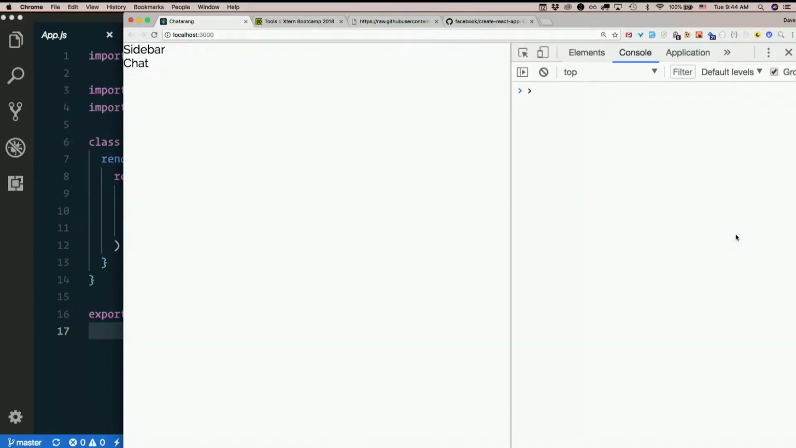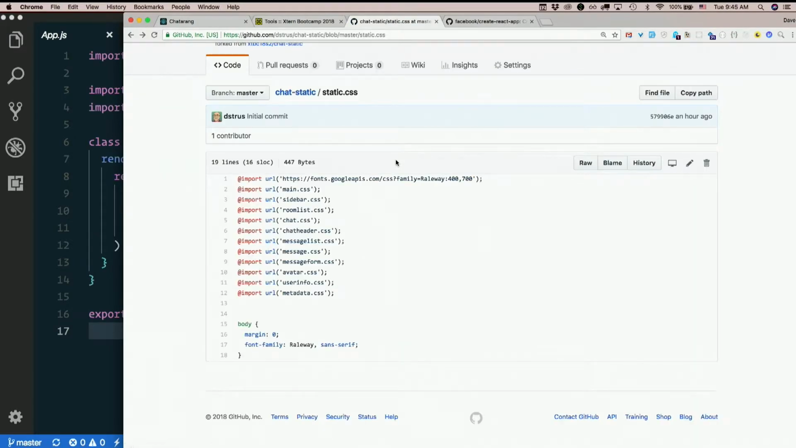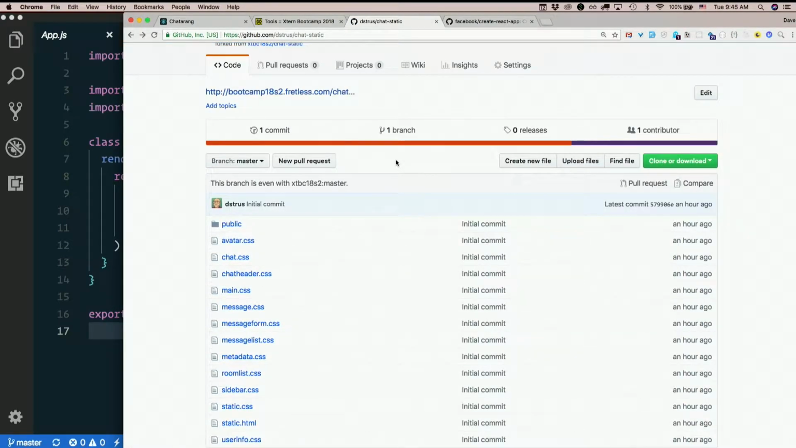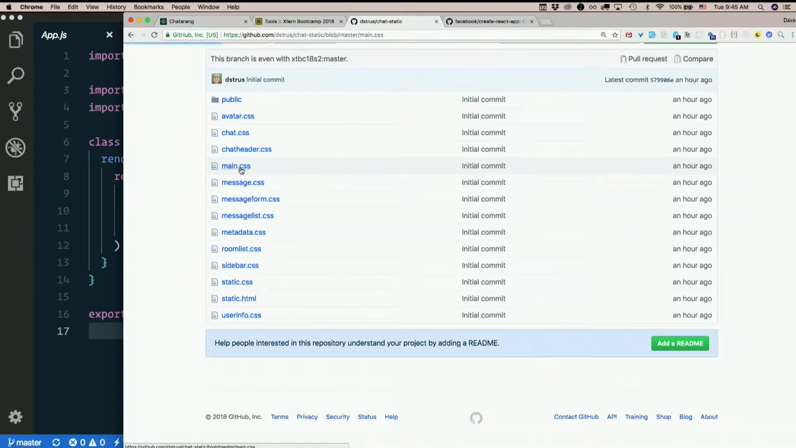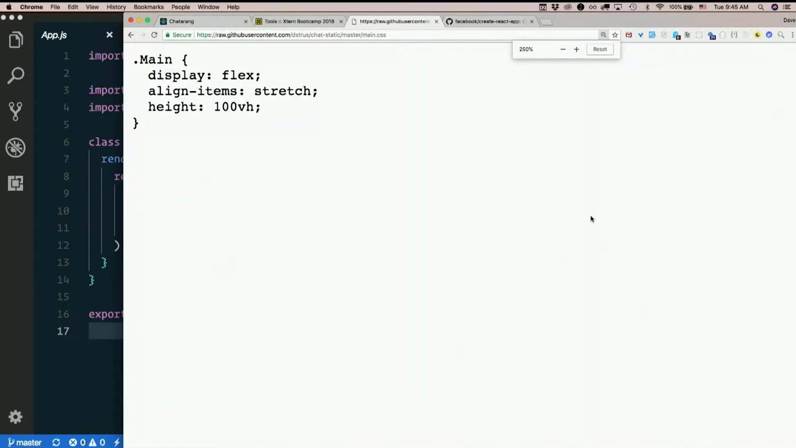So style-wise, I would at the very least like sidebar and chat to be side by side instead of one on top of the other. So let's see if we can do at least that much. Thankfully, the CSS in this static project is fairly well organized. So there is a main.css that contains the CSS that really applies to the main component. So I want these styles right here.